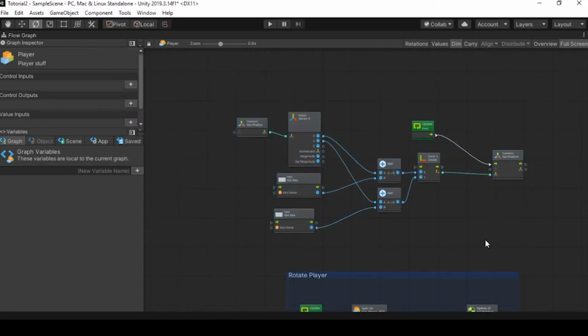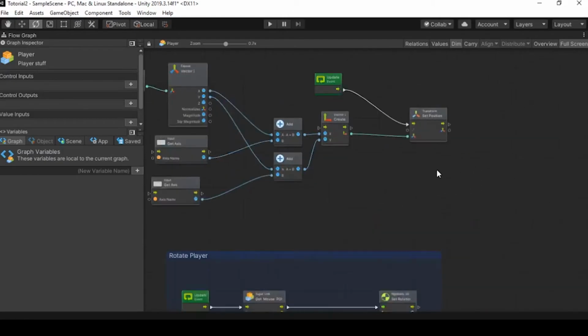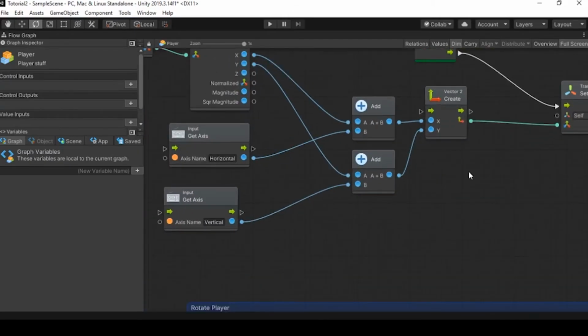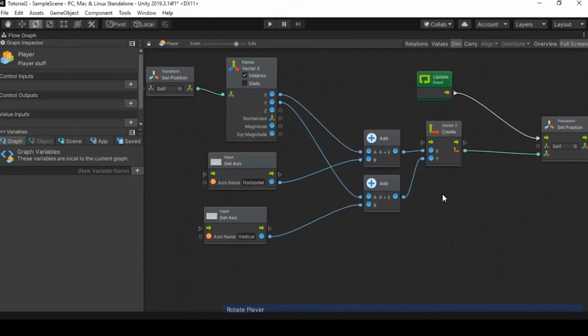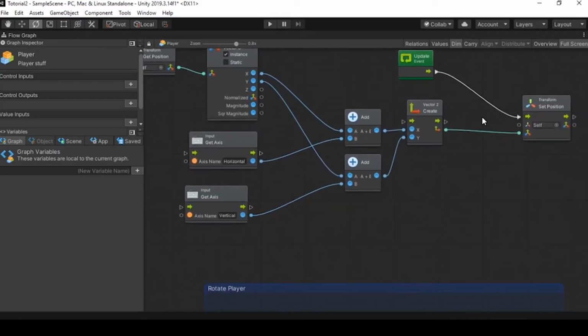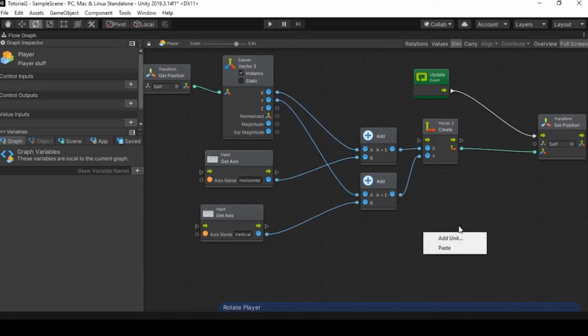Now you can clearly see that this is all like a jumbled mess right here. So I'm just going to create a super unit and clean all this up. You don't need to do this, but I just liked seeing things a lot cleaner. So we're just going to make this a super unit.